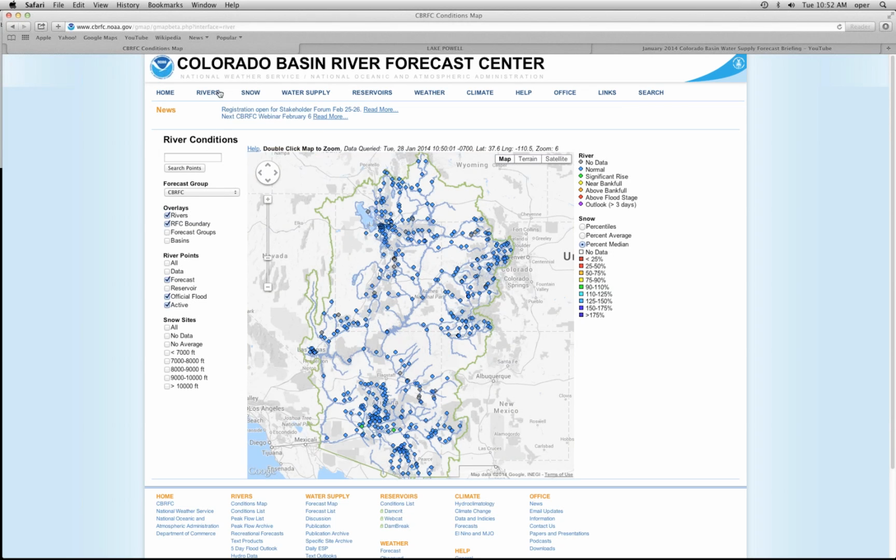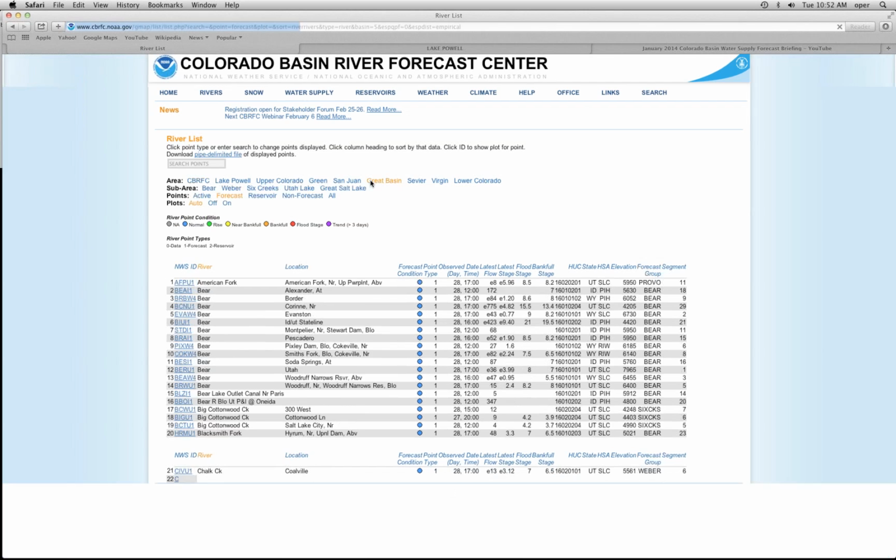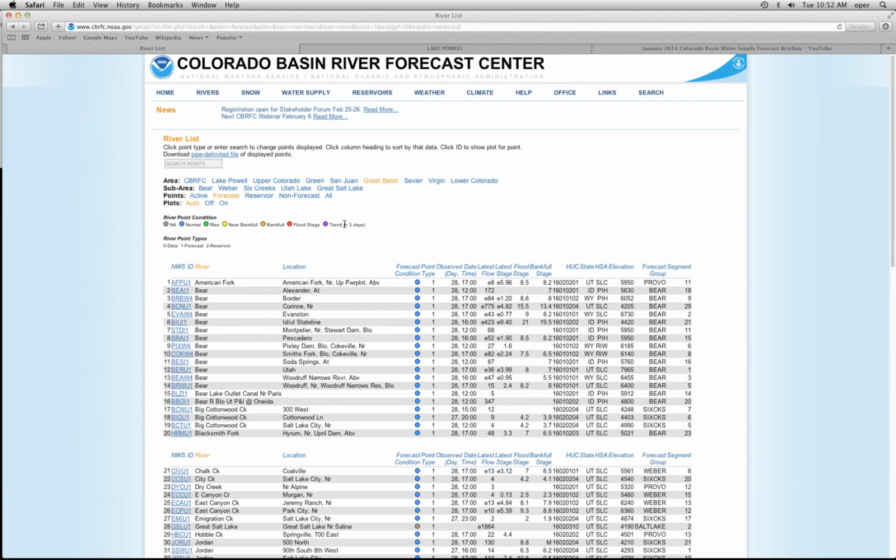I'll go through a few more of these. Conditions list is a great way if you know already what you're looking for. Select conditions list. National Weather Service IDs are listed over here. Also, the subbasins are listed in here, so you can go to the green Lake Powell, Upper Colorado, Great Basin, wherever you like. It will pull up those particular points. There's no particular order here except for alphabetical.